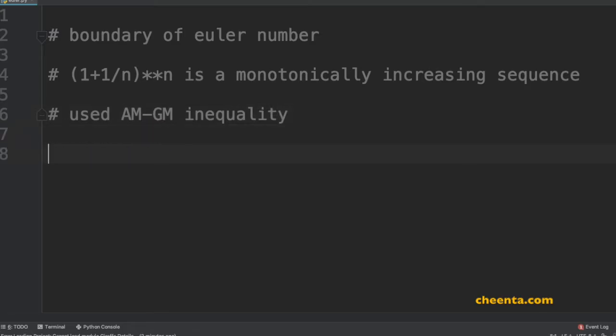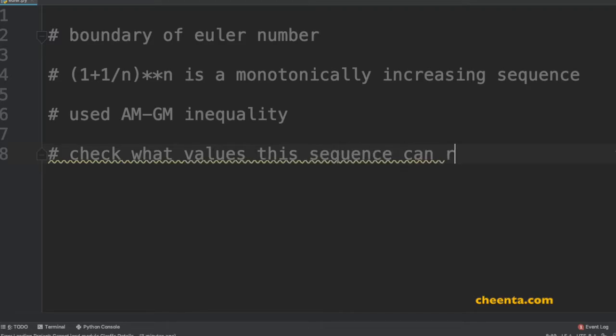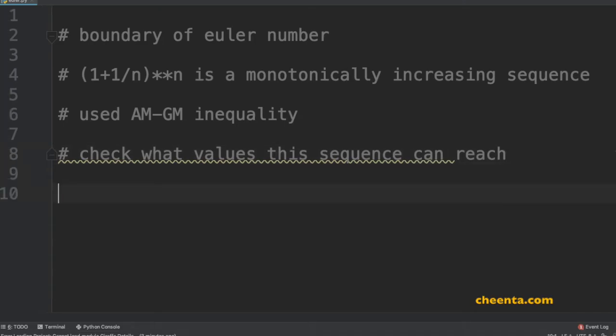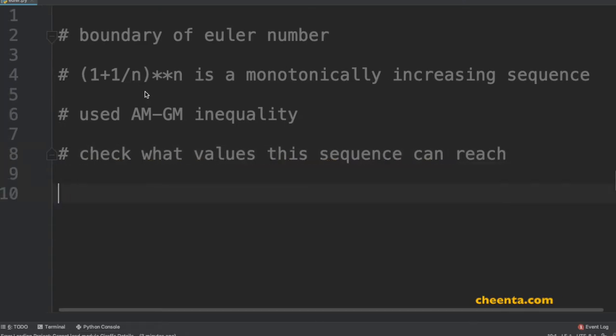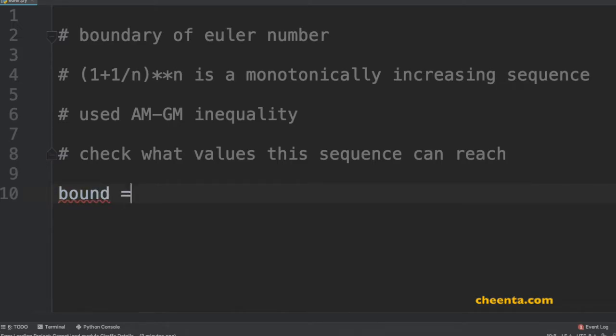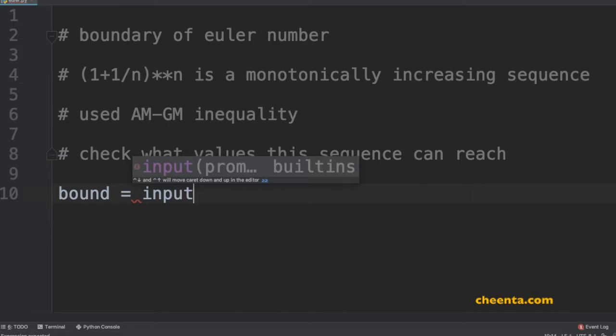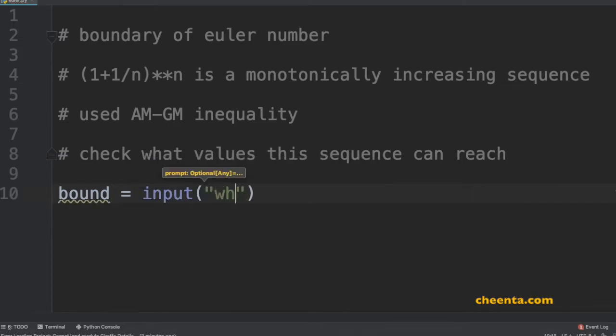But what is the goal in this particular discussion? We want to check how fast, or rather what values this sequence can reach. So let's try that. We will take a value from the user, and maybe that value is the bound.